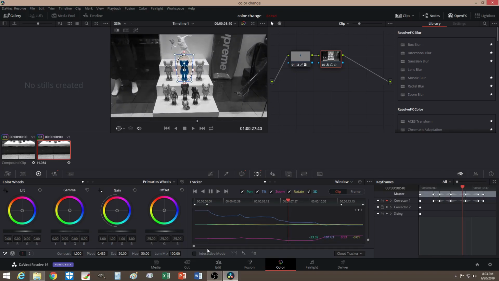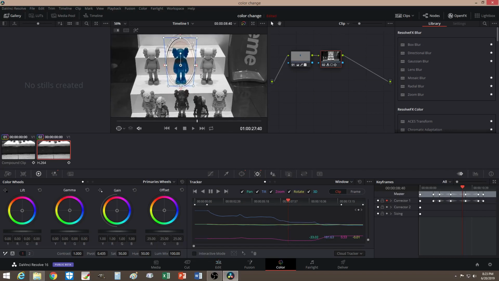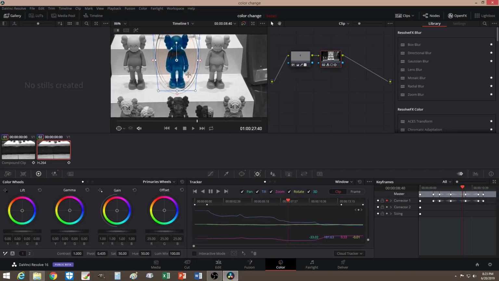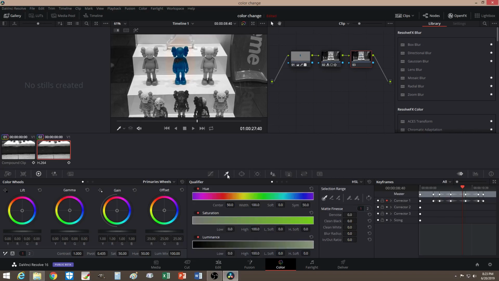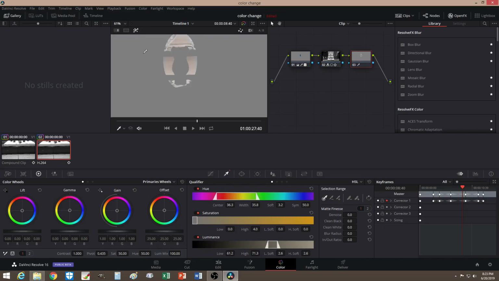Okay, but if you look closely, it has this part here where it's not black and white. So I'm going to have to fix that part just by adding another node over this side. Hold Alt, press S. Okay, so on this window, you just get a qualifier, and then just click onto this part right here. Okay, and then I want you to take a look.